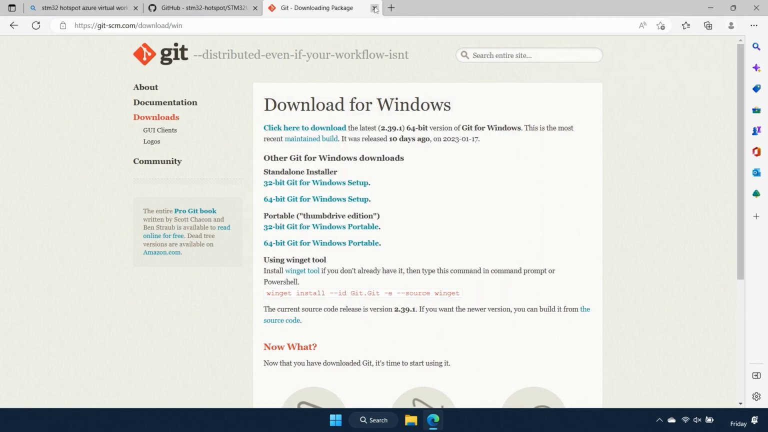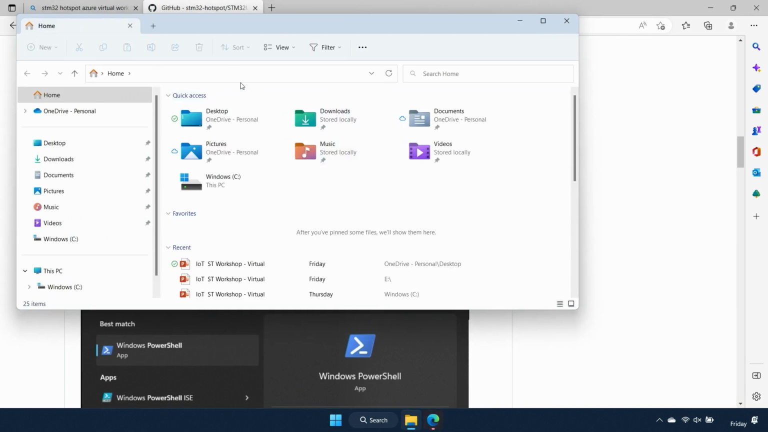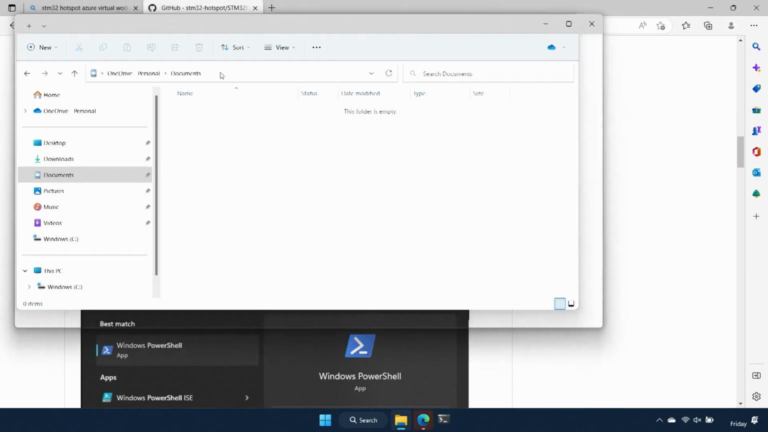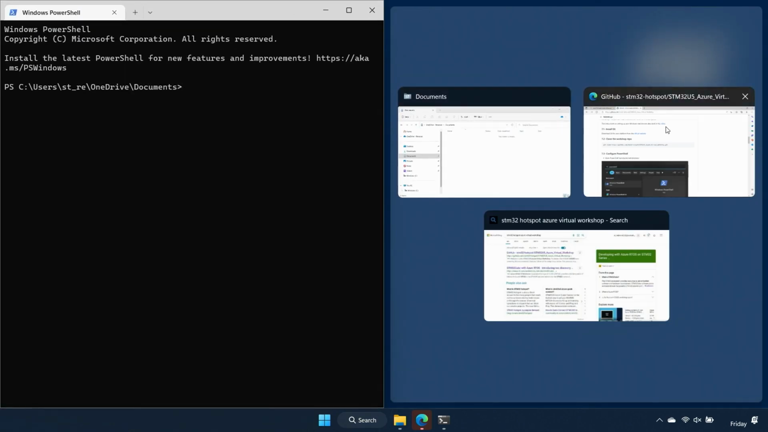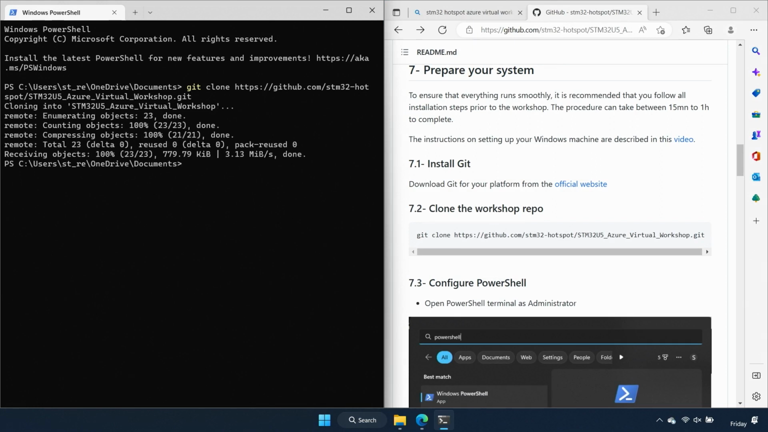Now that Git is installed, we can close this tab, and we'll want to clone the repo. To do so, we'll open our File Explorer, navigate to Documents, open PowerShell in this directory, copy the git clone command and run it in our documents directory. Now the GitHub repo will be downloaded to our documents folder.